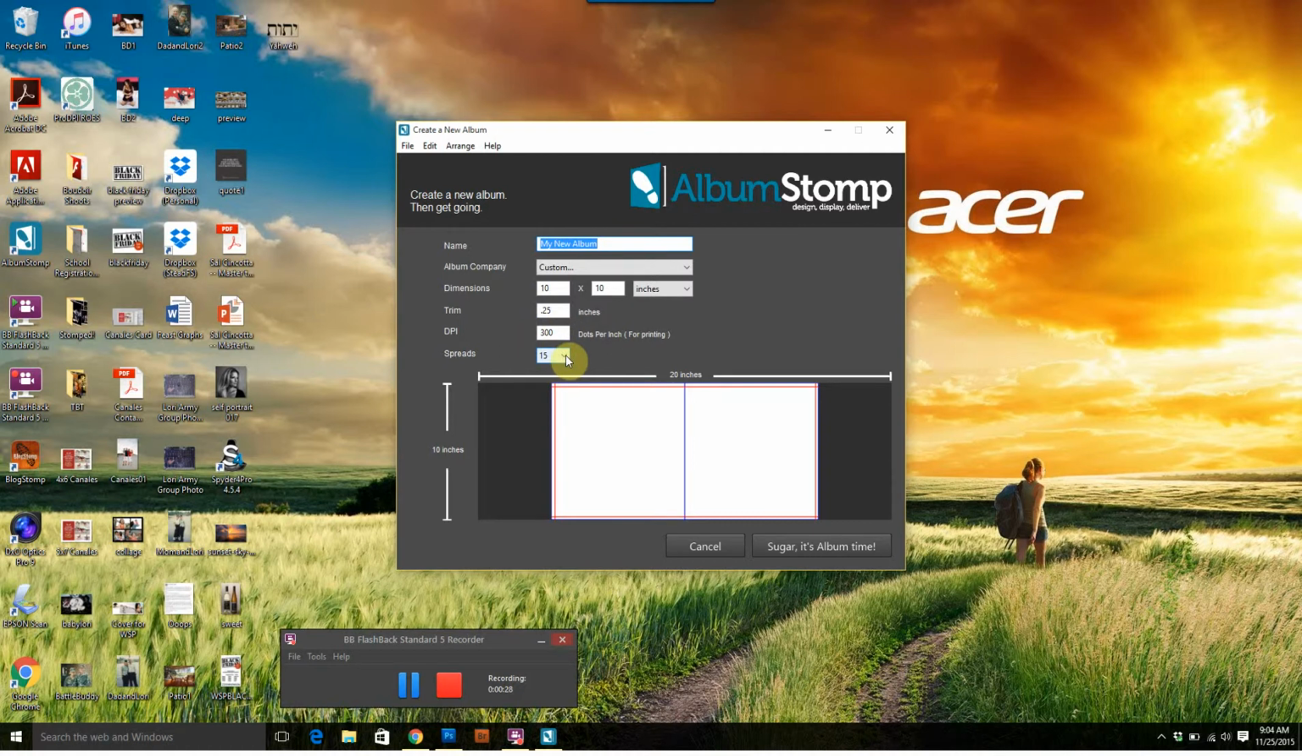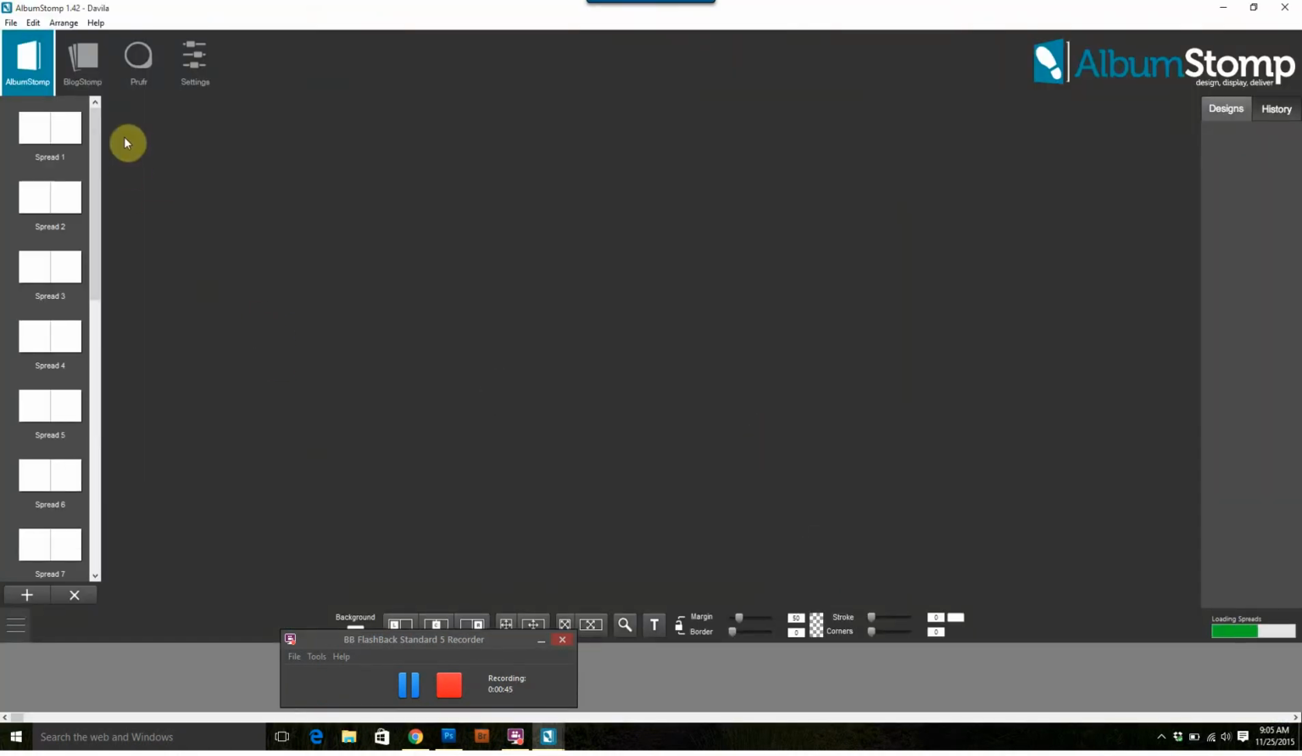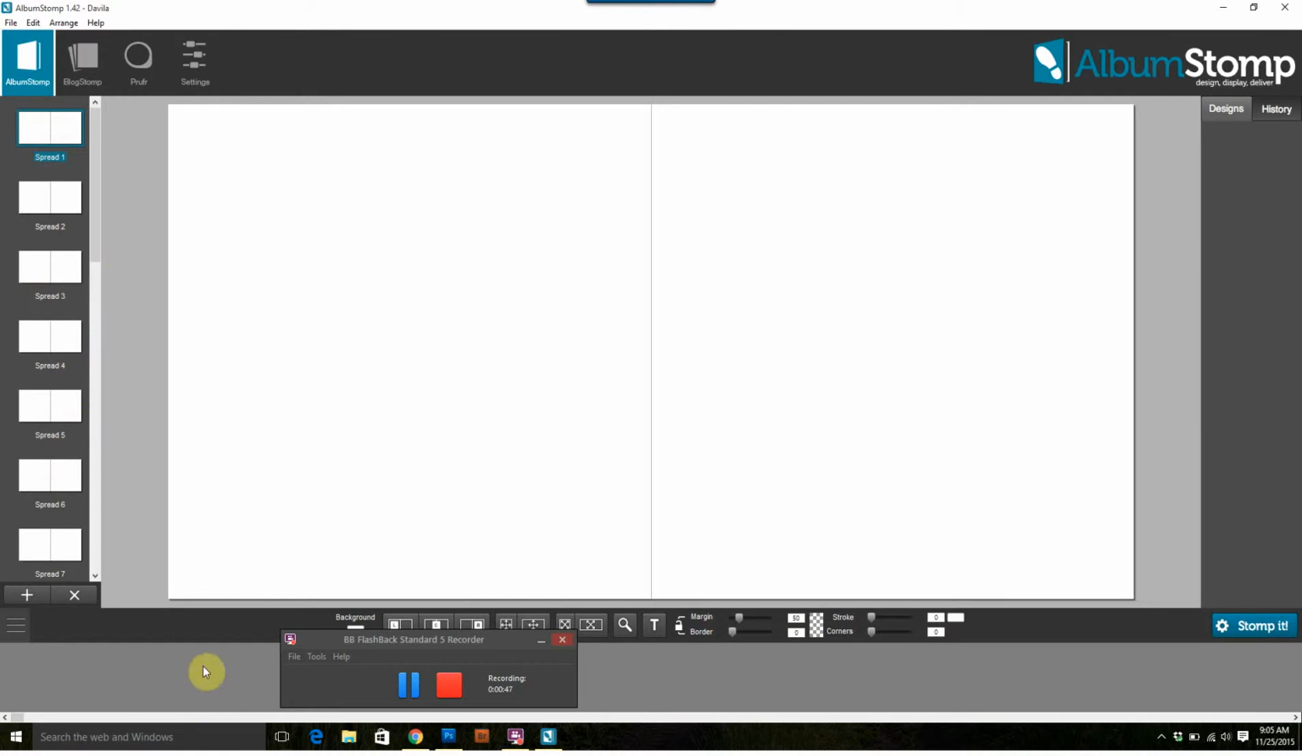So like if I'm going to do a 10 by 10 album, it's going to have 15 spreads because it has 30 pages. But you can change that depending on what album maker you're using or whatever. You can name the album. This is a recent family shoot, so I'm going to do that. Click album time. It pulls it up. Here are your spreads. They're all blank right now.